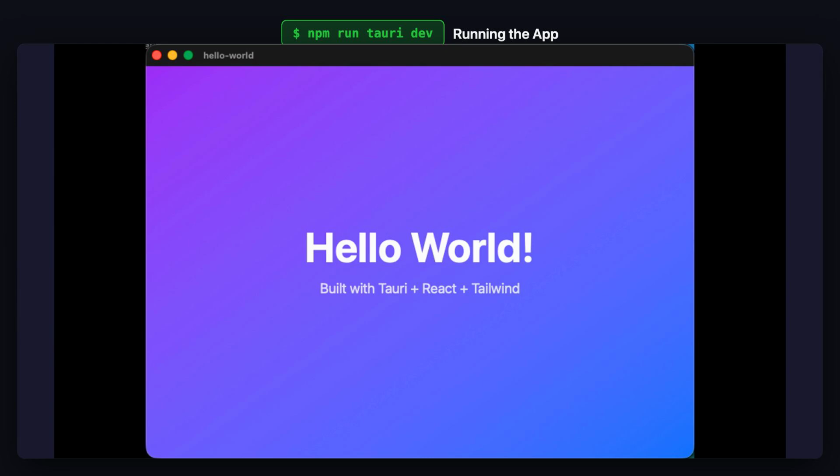Here's our Hello World Tauri app running as a native desktop window. The app displays our styled message with a beautiful gradient background. Congratulations! You've built your first Tauri desktop application. It's lightweight, fast, and cross-platform thanks to Tauri's Rust backend.